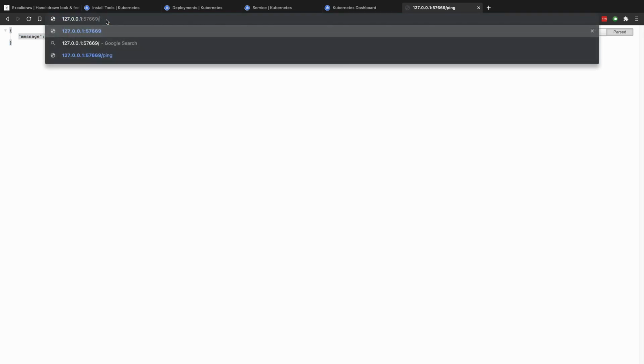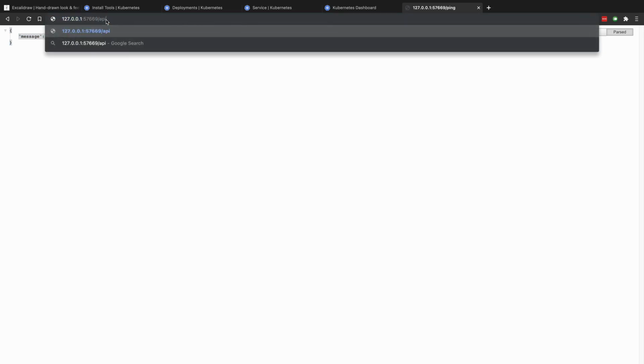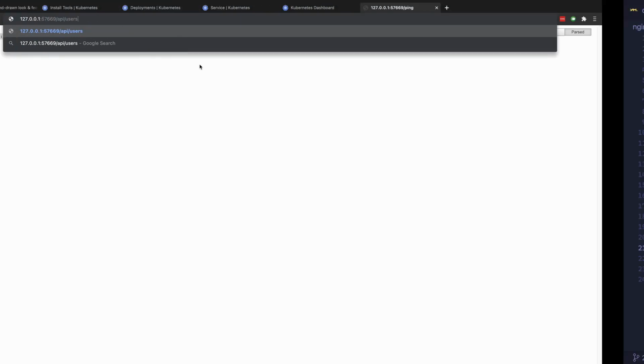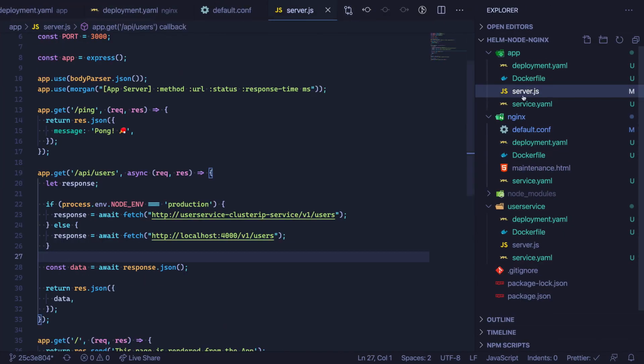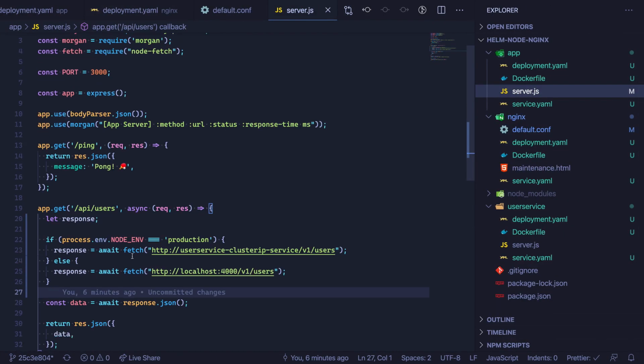And now to truly check if it works end to end, let's hit the /api/users endpoint, which, by the way, just to reiterate, calls the user service cluster IP service and returns the users from there. So now hitting /api/users, we can now see the data for the users being passed from user service to the node server, to the app server, and from the app server through Nginx and back to us.